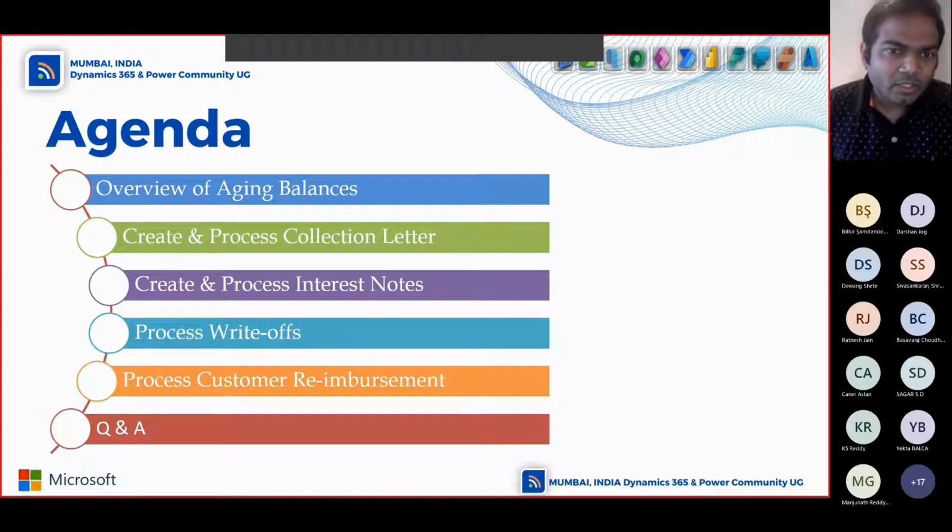Today's agenda is to give a brief overview and a basic understanding of different features available within Dynamics, which are aging balances, collection letters, interest notes, write-off, and customer reimbursements, which are part of the credit and collection module. We'll discuss briefly those different features available and try to give a flavor of these individual areas within this module. So with that, I will start the presentation.